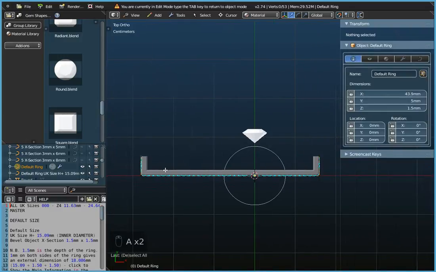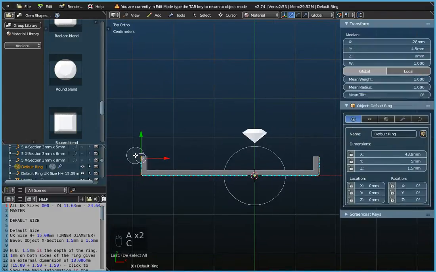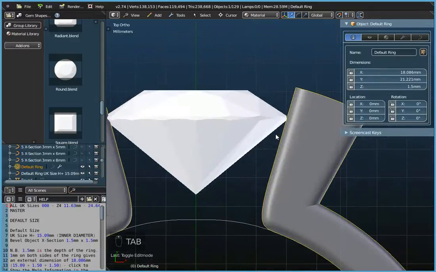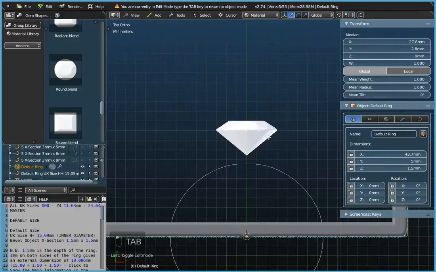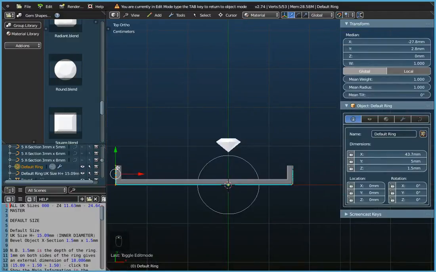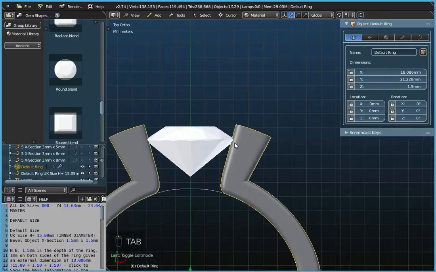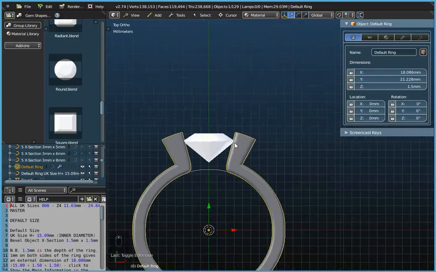Now we need to change the other side as well. So A to deselect, C for circle select, and I just want to select all the control points on that side, and then press the escape key. This time I want to move in the X direction, so we want to make that smaller, I think. Let's have a look. Yeah, that looks okay. We went a bit too far, so let's take that back one. Remember, as we're moving the left hand prong here, it's actually on the right hand side in the real view. Okay, that will do.